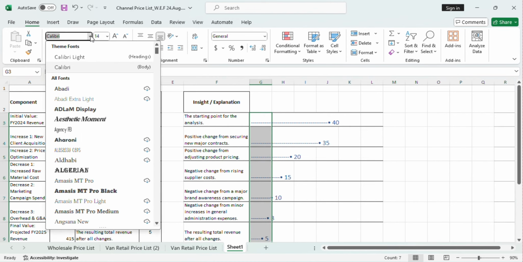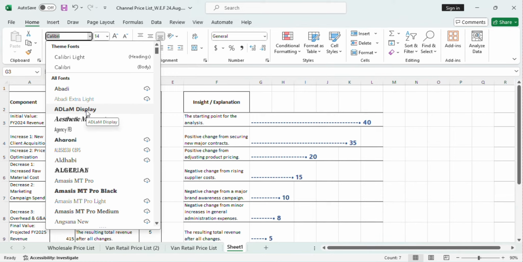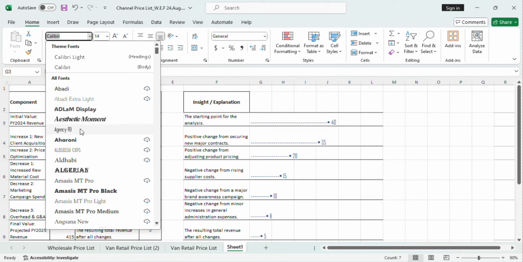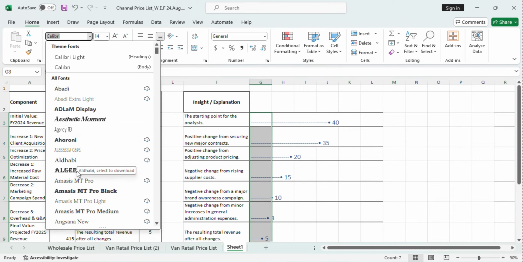Another way you can tweak the style of your bars is by adjusting the font type. Take a look at this. When I hover over these other fonts, my bars change. So you can create so many different variations just by changing the font type.